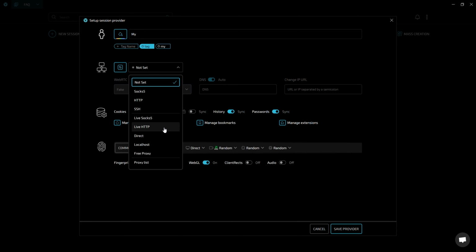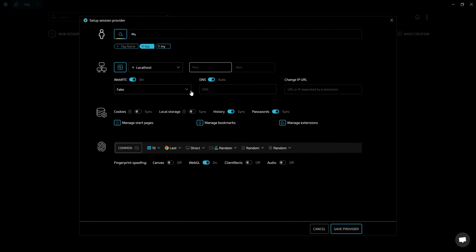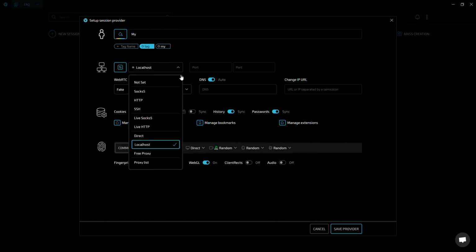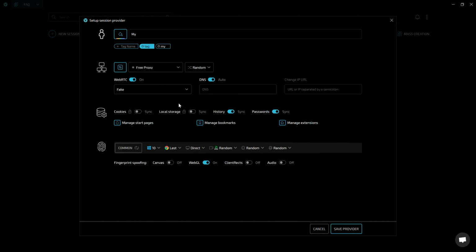When using this type of proxy in running sessions, WebRTC and geodata will change dynamically when the outgoing IP address changes. Direct: use direct connection. Localhost: allows you to specify the range of ports required for use. Each created session will use the next port in the specified range until it ends. Free proxy: use built-in free proxies. You can select the geolocation you need to use using the drop-down list.